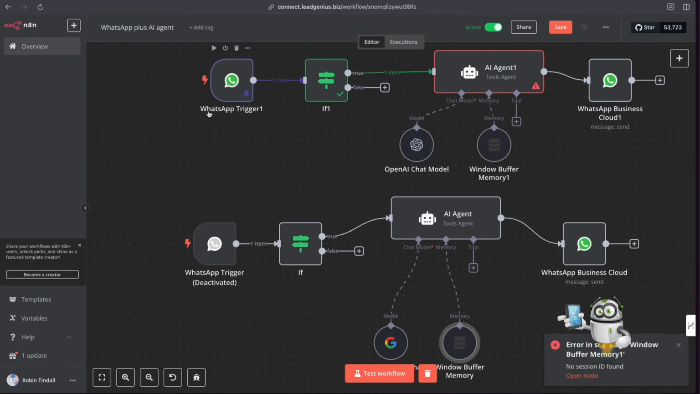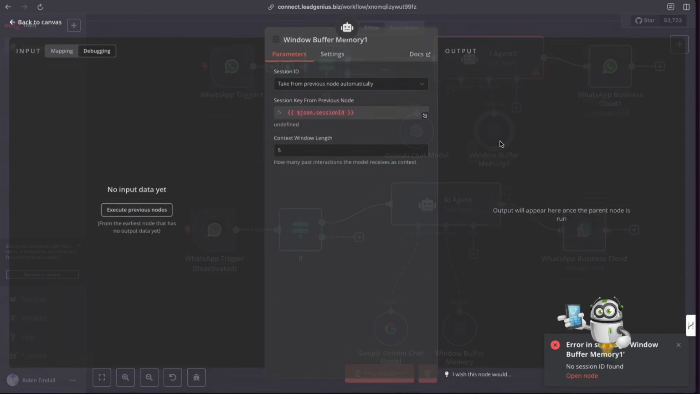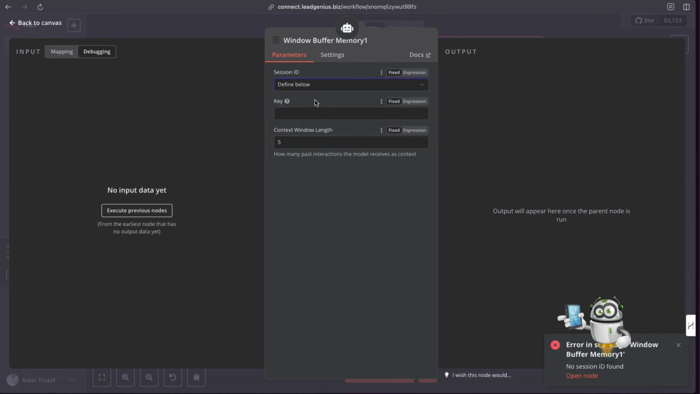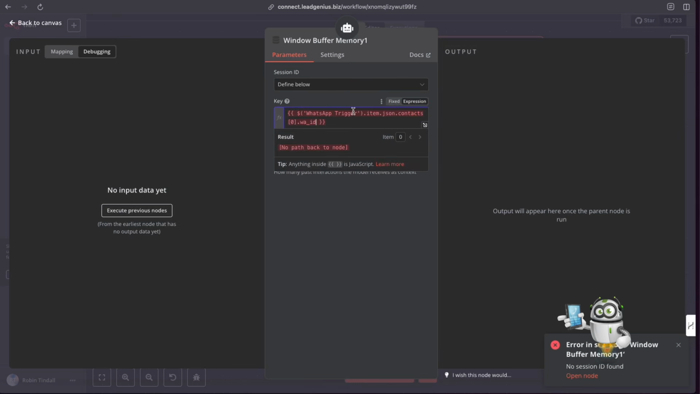And this actually is called WhatsApp trigger 1. That's called WhatsApp trigger. So it's going to be a slightly different name. This is the name of the node. Getting slightly technical here, but we're going to define below. We want this, I'm going to pop that in, make it an expression. We want that to be a 1. So what is this? This is looking at the WhatsApp trigger 1. It's looking at the item JSON called contacts, and it's looking for the W_ID. It's looking for that WhatsApp ID.